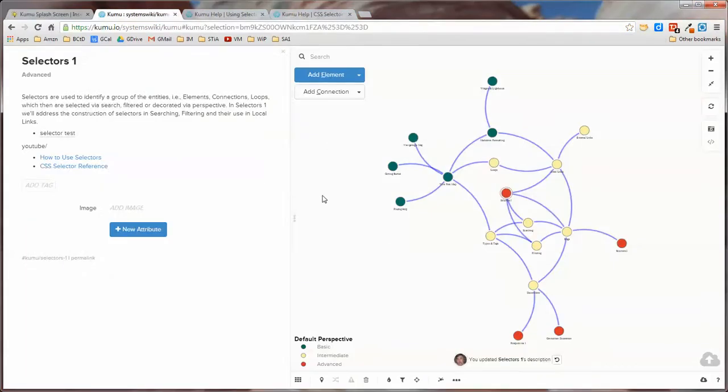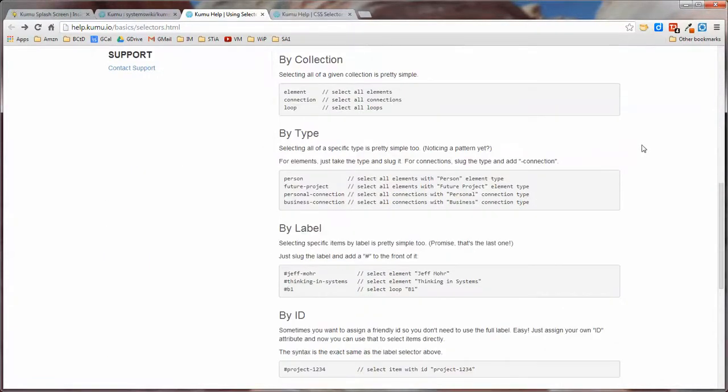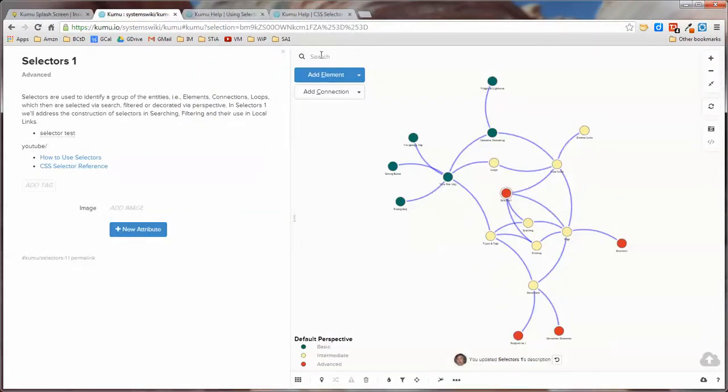A selector is simply a way to refer to some cross section of all of the content in your map. The map is composed of elements, connections, and loops, and once you create them, you may want to refer to them in particular ways for one reason or another. There are two segments of the help documentation, how to use selectors and the CSS selector reference, which you can go and read, though my advice is the best way to get familiar with selectors is to actually play with them. Selectors are used in the search.